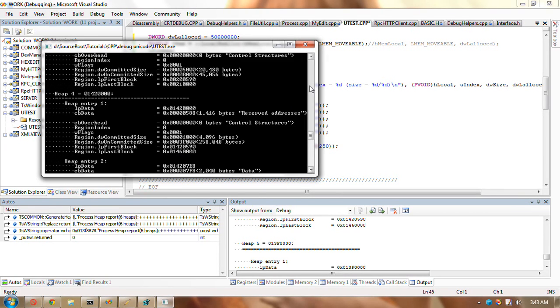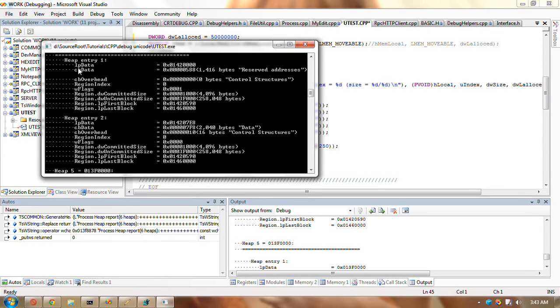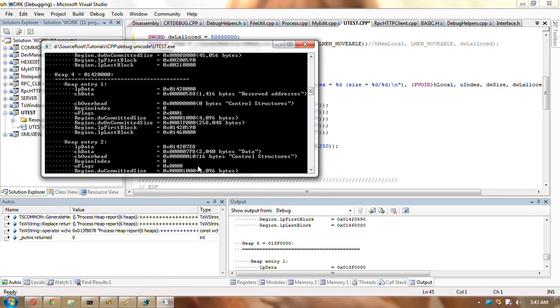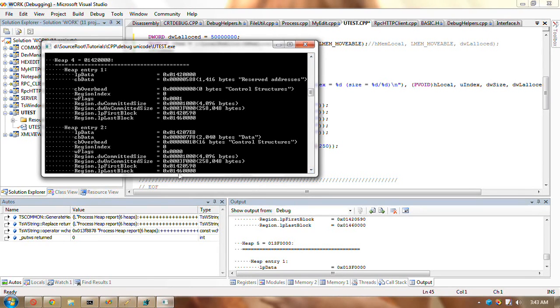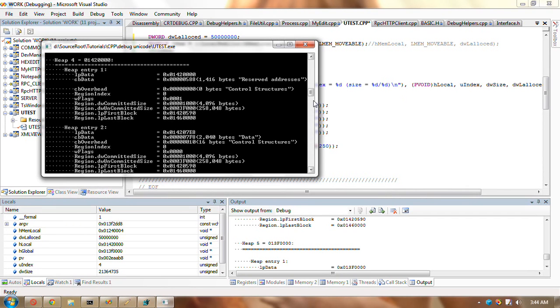Heap 4 is certainly based at the right spot according to the number that I have. Here's my locked thing, 142 something. The pointer itself is gone, but it was nearly that. I printed it out anyway, I think. In this region, right? Which starts here.